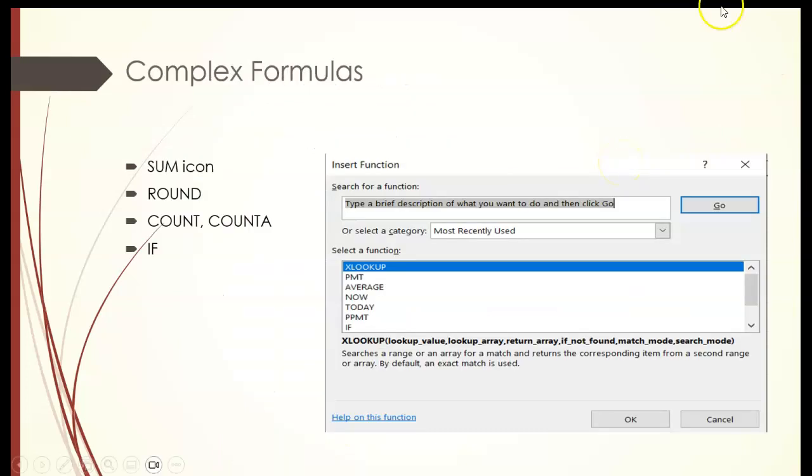When you're going to work with more functions, the FX, which is insert function, you have categories to choose. Once you've selected categories, there are so many, and this will change depending on how many formulas are available under each category.